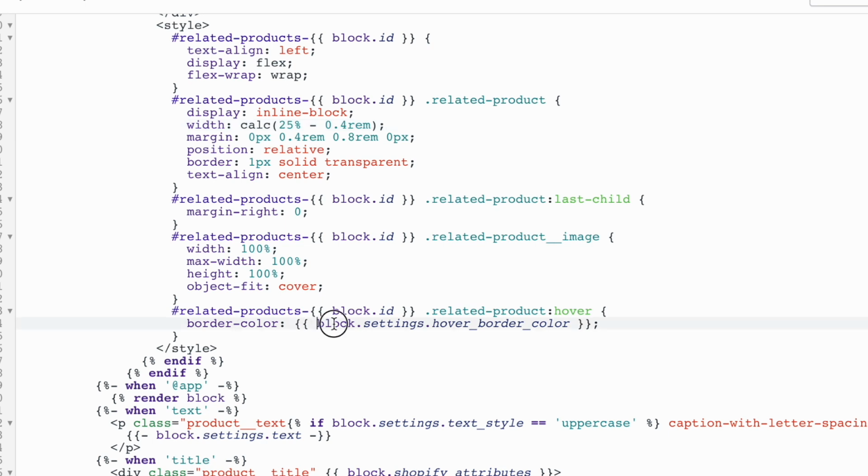And yeah, that's it. Here we're also outputting the border color inside of the CSS.